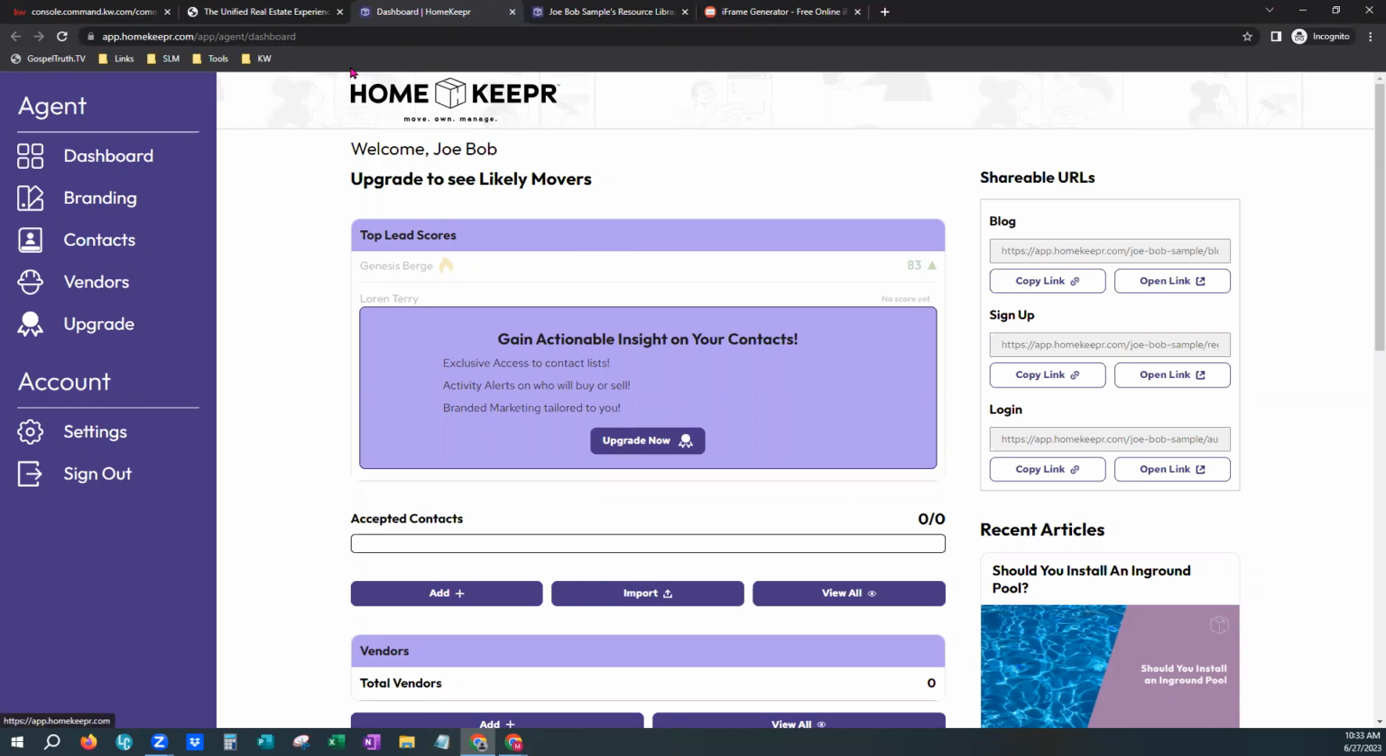Here is our dashboard within HomeKeepr. If you're ever confused about what page you're on, you can always come over here to the dashboard on the top left and get back to this main screen. And right here, easy access is a shareable URL for your blog. Now, this is a URL link that I was talking about, just means it's like a public website address, right? And so I can copy that link right here.